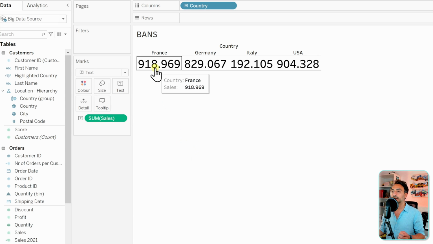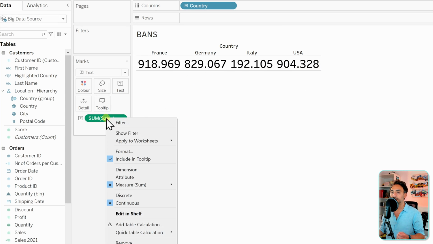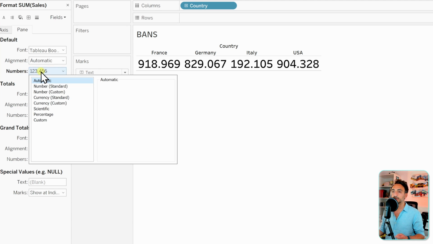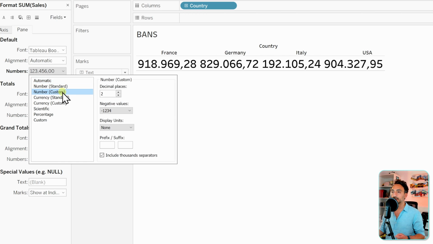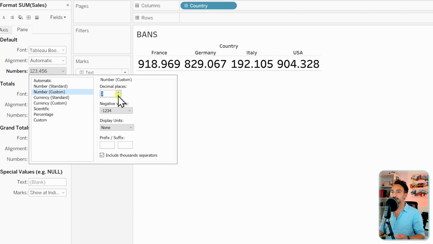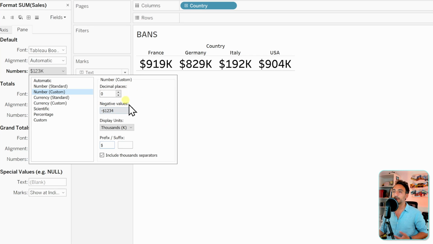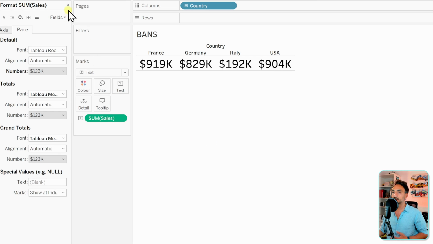So now the next step, we can go and change the format of those numbers. So let's go to the sum of sales over here and go to format. And then we're going to go to the numbers over here in order to change the format. Let's go for custom. So there are no decimal places. Let's make it 0. And then let's say we're going to display the unit as 1,000, as a K. And then we can add the $ sign as the prefix over here. So let's go and do that. So that's all about the format. Let's go and close it from here.